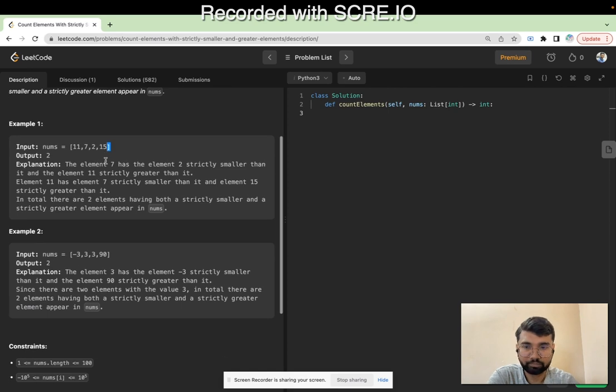So what we have to do is we will just traverse the array. We will figure out the largest element in the array and the smallest element in the array, along with the frequency of those elements in the array. And then we will reduce the frequency of the largest element and the frequency of the smallest element from the array length. Okay, we will just code it up.